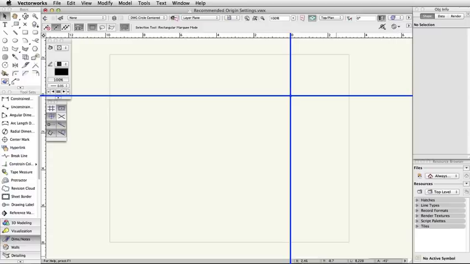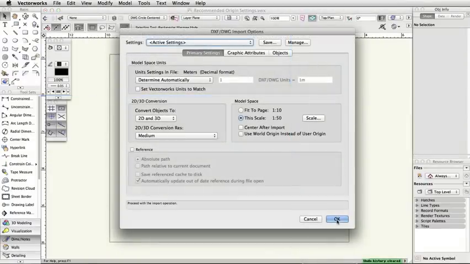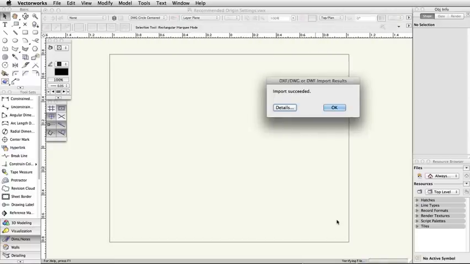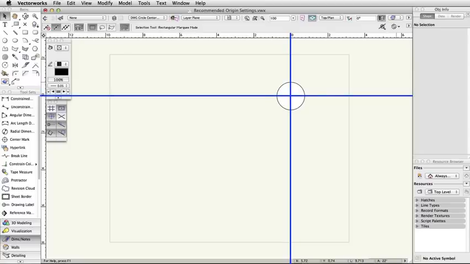Here is the same example as before. The only change is that neither Center After Import nor Use World Origin instead of User Origin are checked. When we import the same DWG with the circle centered at 0 in the DWG, the imported object is now centered over the user-defined origin.